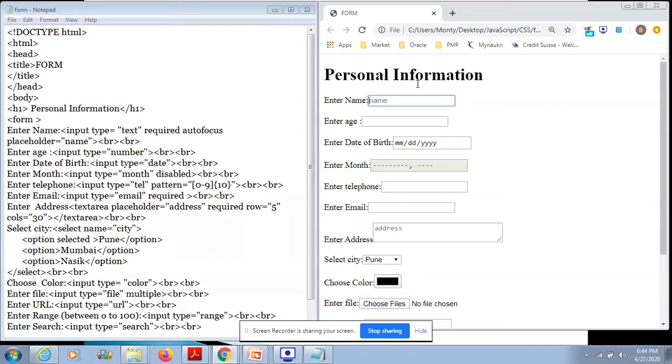Next, what we have is input type is equal to text. Required, autofocus, placeholder is equal to name. Now here you can see placeholder is name. Since we have used placeholder, this name is displayed over here. Now autofocus. You can see by default this box is selected initially. So this means autofocus. Autofocus means automatically it is getting the focus of your cursor. So when you start, this particular text box is going to be highlighted.